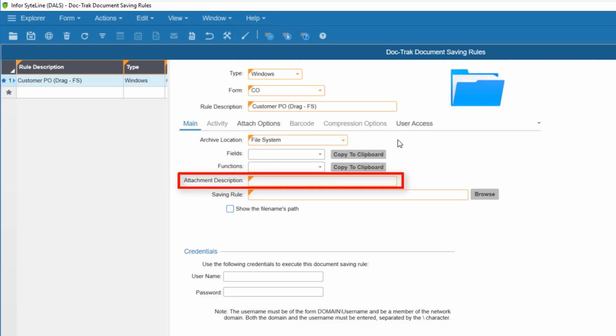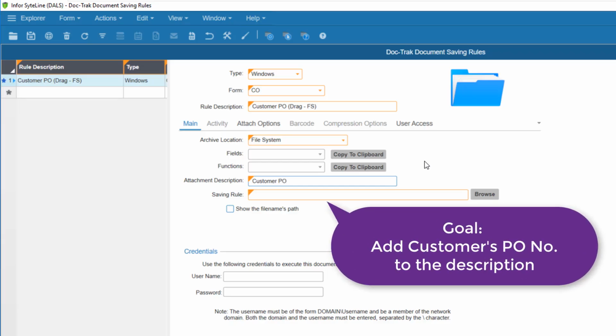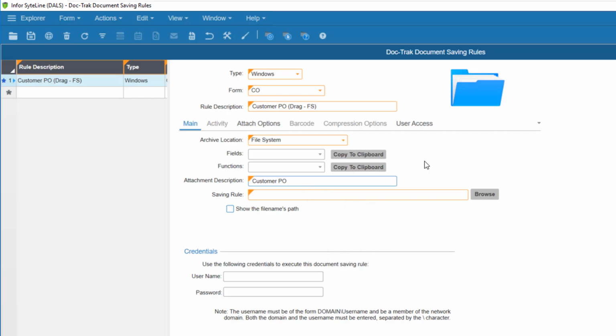Next is the Attachment description. This is the description that will appear next to the new attachment in DocTrack Flex. We could just enter Customer PO here and be done with it. But I'd like to add the customer's actual PO number right here in the description. So how do we do that if this is supposed to be a rule for all customer purchase orders?